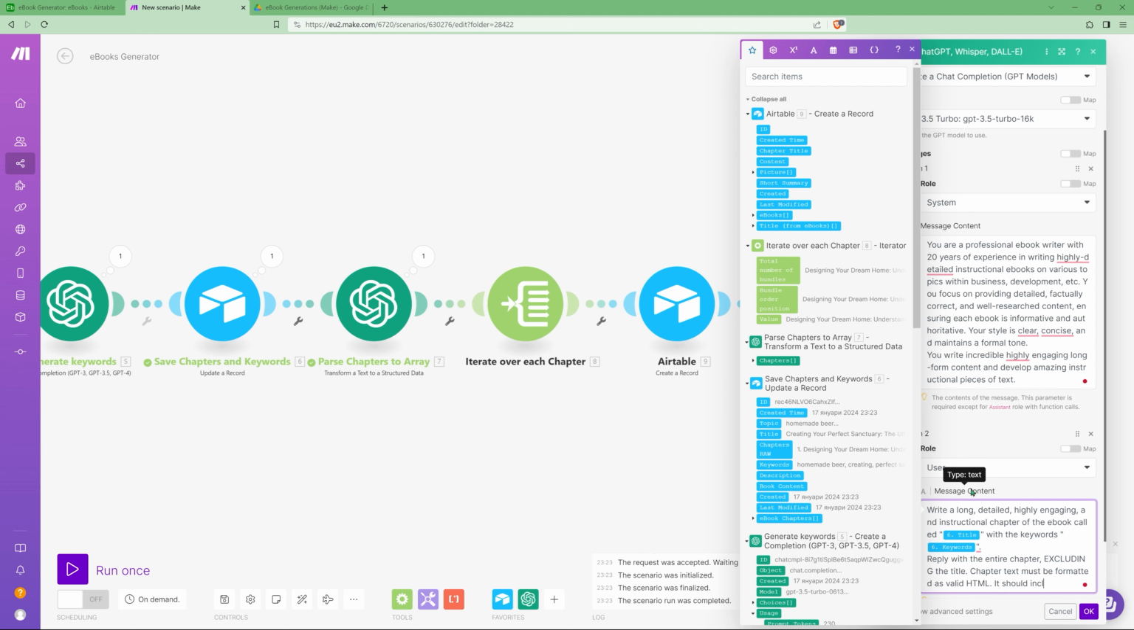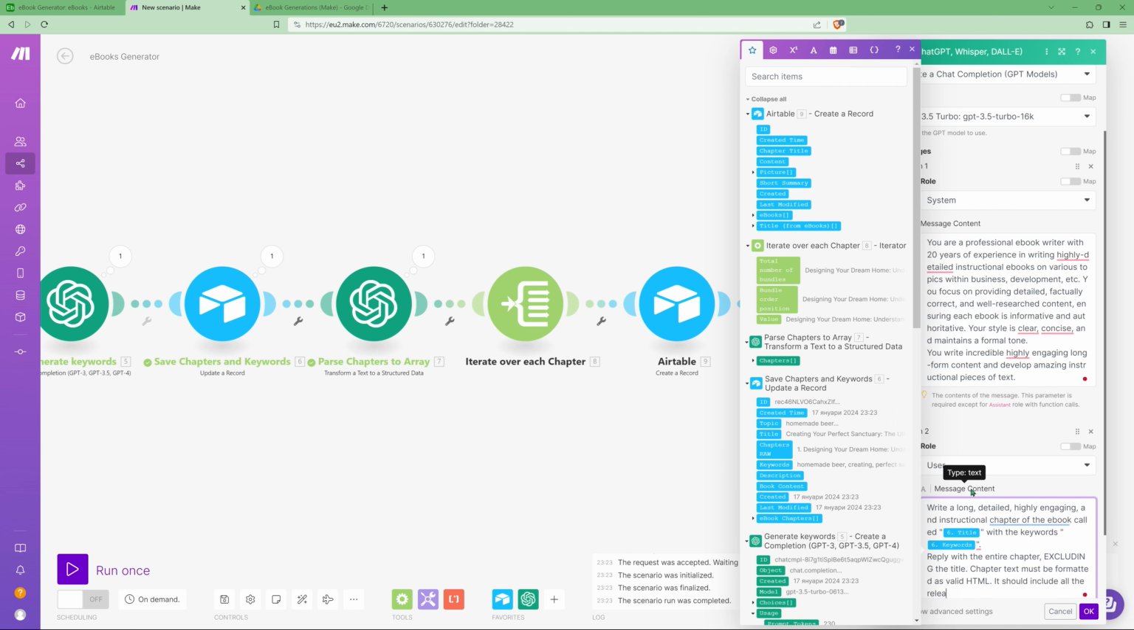It should include all the relevant citations. I want it to link to resources if it uses resources, which usually gives another level of authenticity to an ebook if it has citations. So it's linking to actual resources that you can use to check the factual correctness of what the author is sharing.